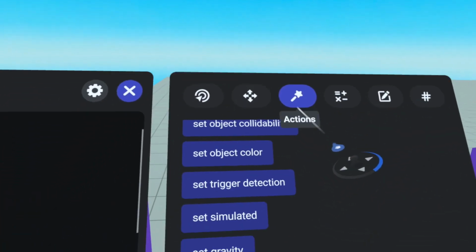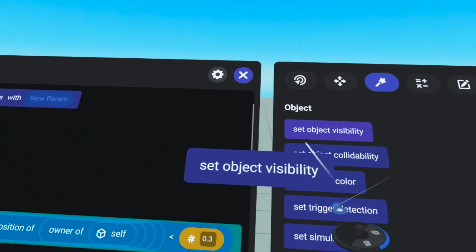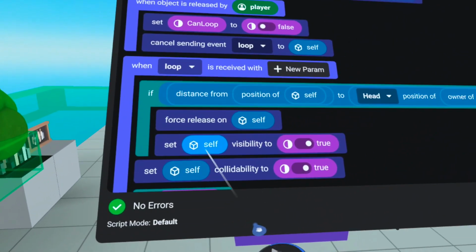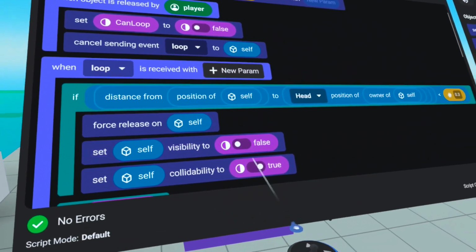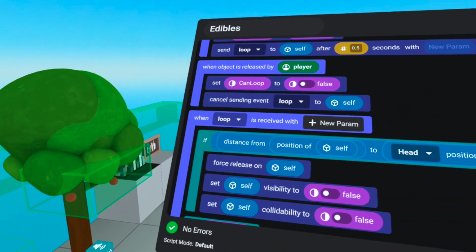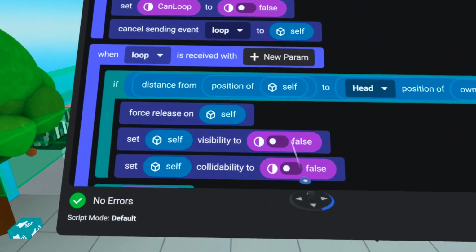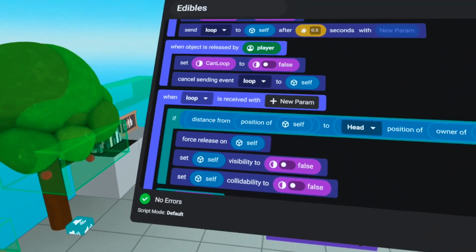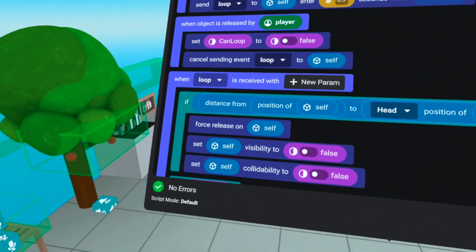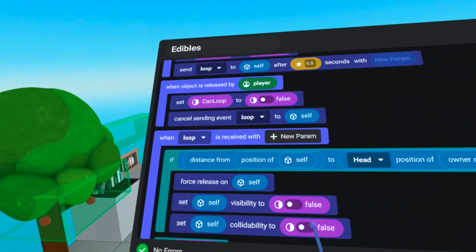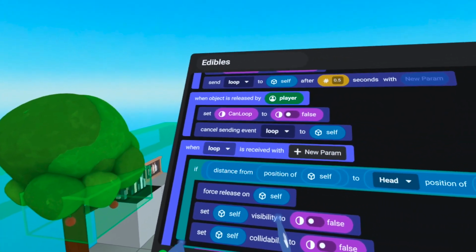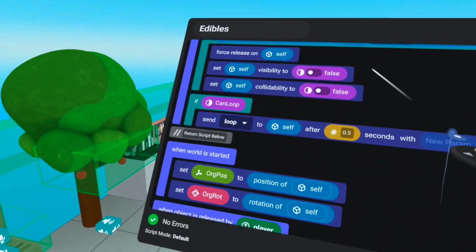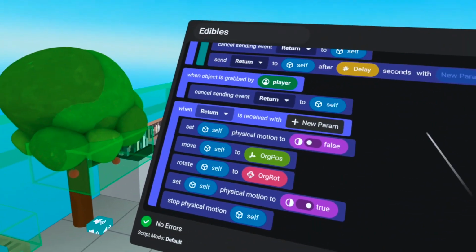Under actions, set object visibility, and let's also do collidability so that you can't grab it. So set visibility to false and set collidability to false. All right, so we're setting our self visibility to false, setting self collidability to false, and now our object has disappeared, right? So you've eaten the object, wonderful. And because the object was force released, it should send the object released by player, which is going to cancel the loop. It's also going to send our return event back to self.